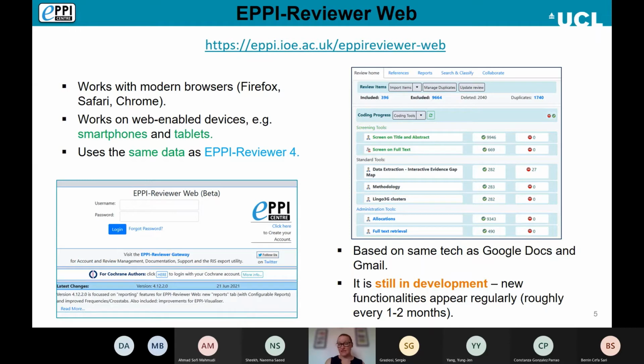But if you found that you wanted to use EPPI-Reviewer 4 for some reason and then switch to EPPI-Reviewer Web, absolutely fine, because it uses the same underlying data. So you are able to use both features, although not at the same time. You can't be logged into two different versions or two different copies of EPPI-Reviewer at the same time, which is unfortunate, but that's how it is.